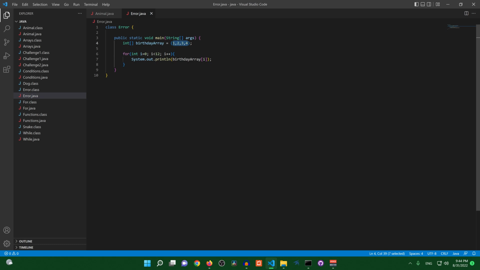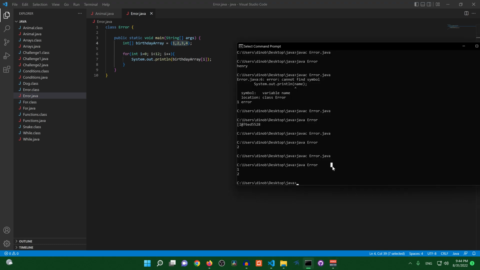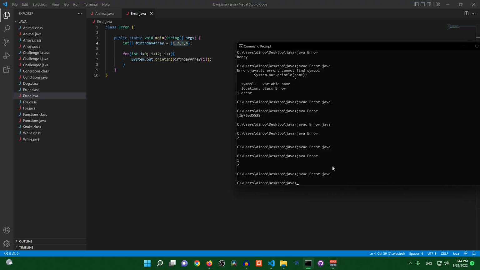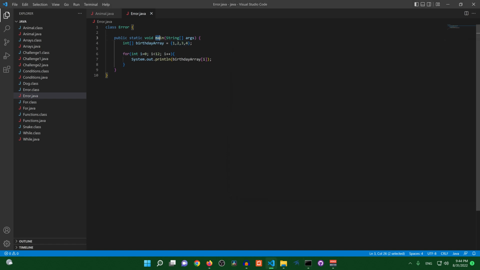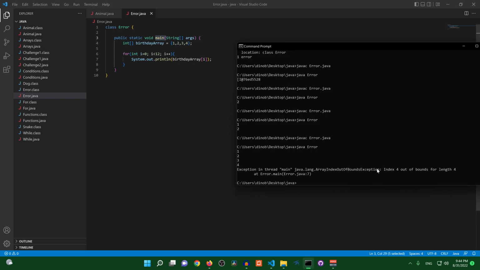So let's go ahead now, save this, and compile and run, and we get our 4. We get 1, 2, 3, 4, but then we get an error. It says exception in thread main. This main thread that it's talking about is my main method right here that you can see. And it says that there was a java.lang.ArrayIndexOutOfBoundsException. And then it follows up with index 4 is out of bounds for length 4.